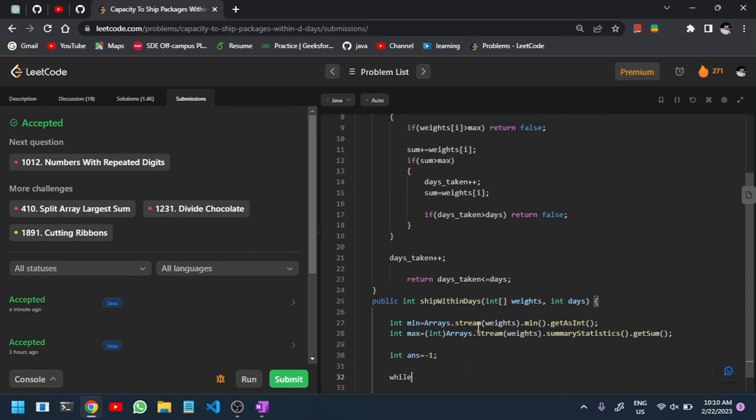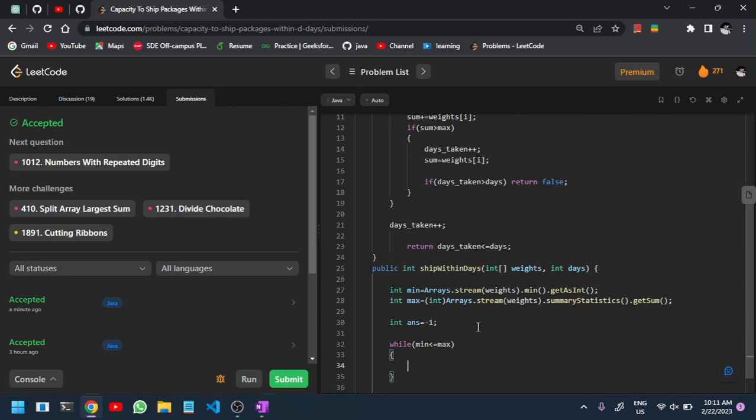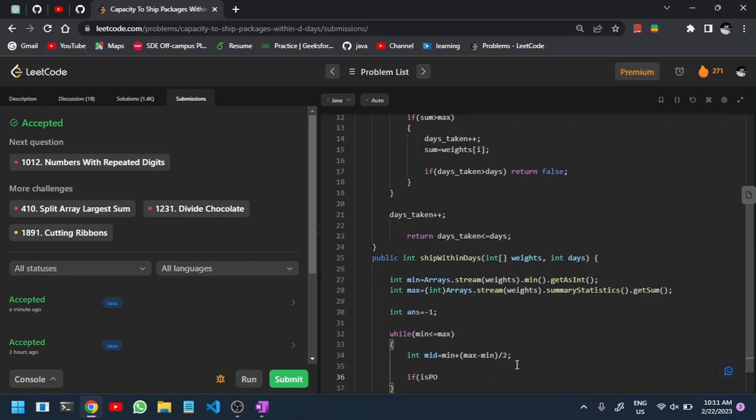Now we know how binary search actually works. While my minimum is smaller than or equal to maximum, I'm going to calculate my mid. So mid will be equal to min plus (max minus min) by 2. After that, I'm going to check if it's possible. The function isPossible is not going to change. The function will remain the same, where I will have weight, then mid as my maximum weight, and the rest as before.